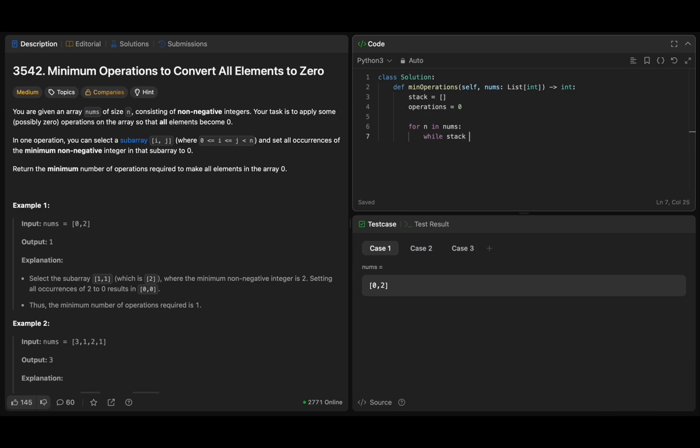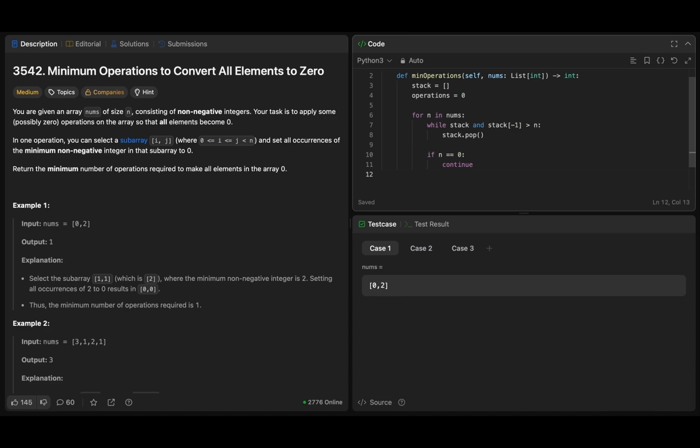So while the stack is not empty, and while the top of it is greater than the number we're currently looking at, we can just pop whatever element is there. Now, just based on the problem constraints, this is non-negative, so n could be 0. If that's the case, we don't have to do anything to that number because it already is 0.